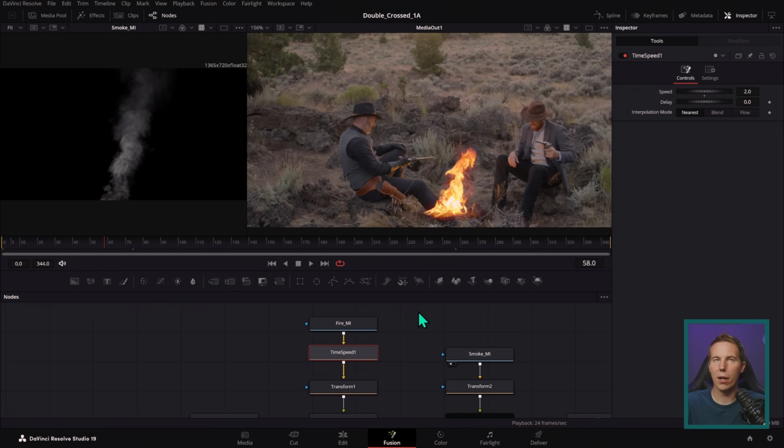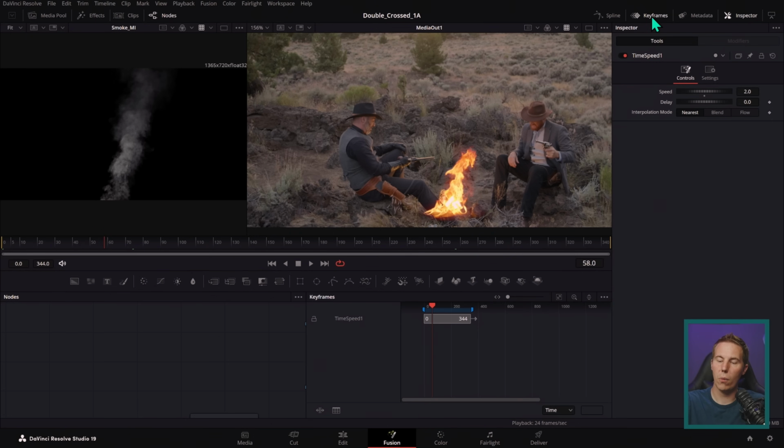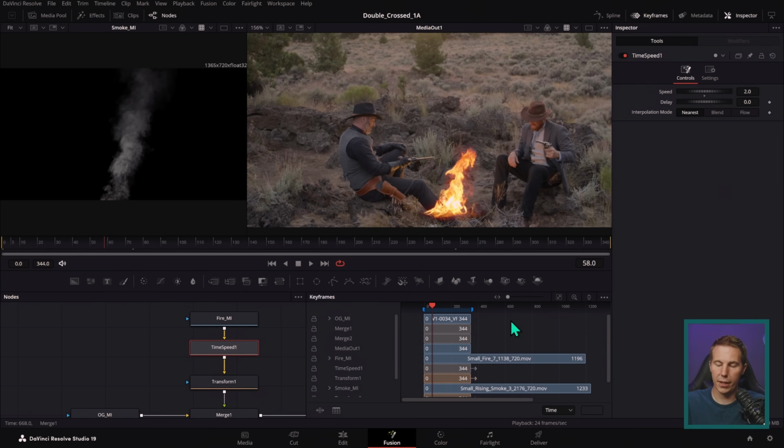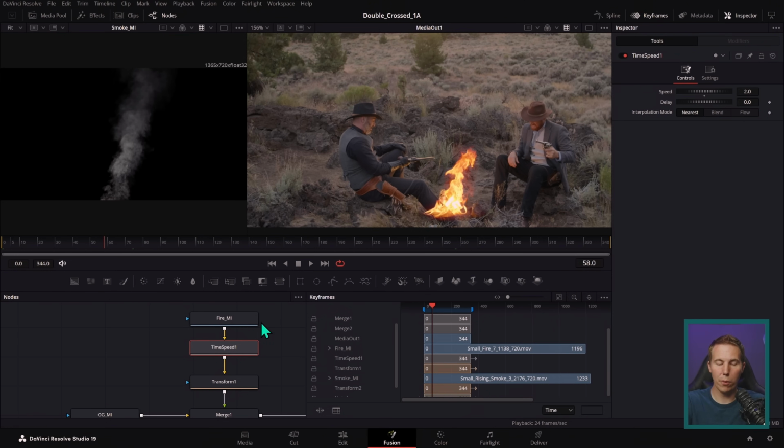Now, depending on how long your element is and what you want for your timing in Fusion, you might want to use kind of a later part or an earlier part of the fire. And here's how you do that in Fusion. In the upper right-hand corner, we have this button called keyframes. And when we click that, that's going to open up our keyframes panel. And that's going to look something like this. It's going to have all these little timelines here. And whatever media you have imported into your nodes, it'll show the timing of it here in the keyframes panel.